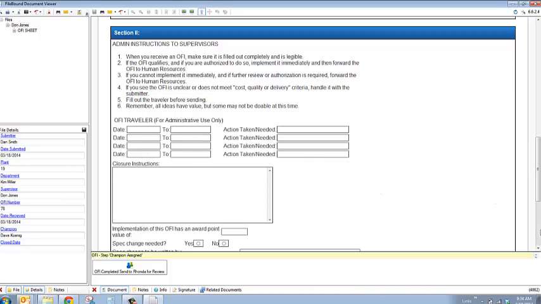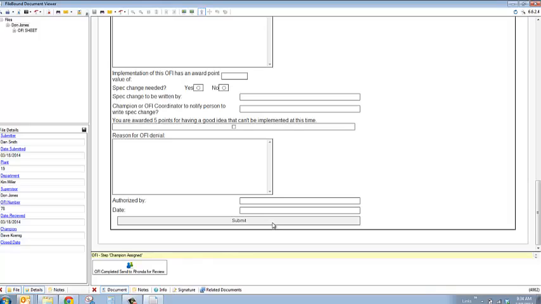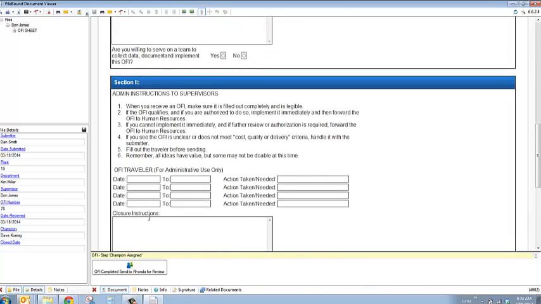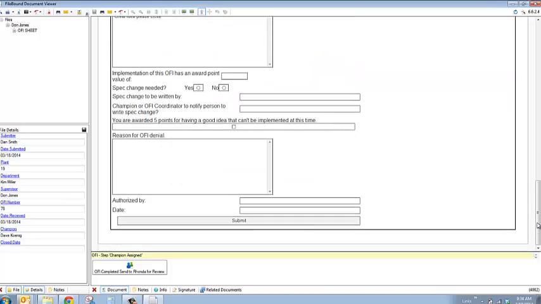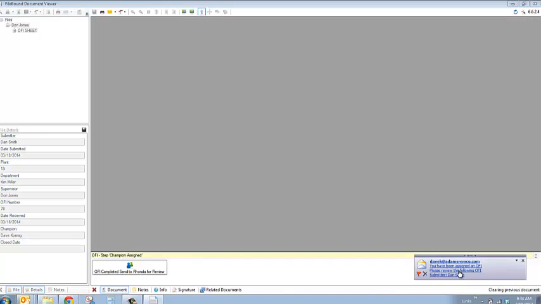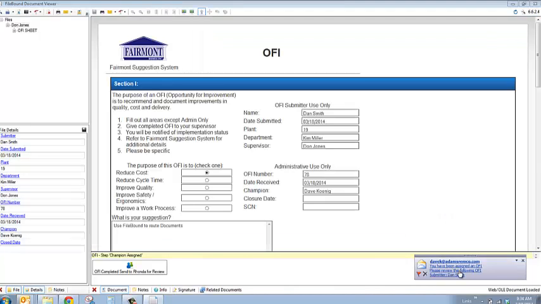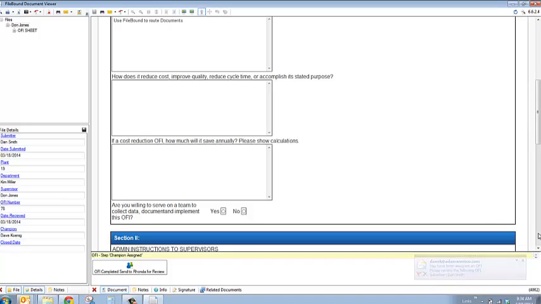Anytime we're adding any information, we need to save it. And the way that we save it is we hit the submit button. So if I want to put information in closer instructions like, great idea, please close. Anytime I put information in here, I want to hit submit. And here's our email that says you have been assigned an OFI for the champion.